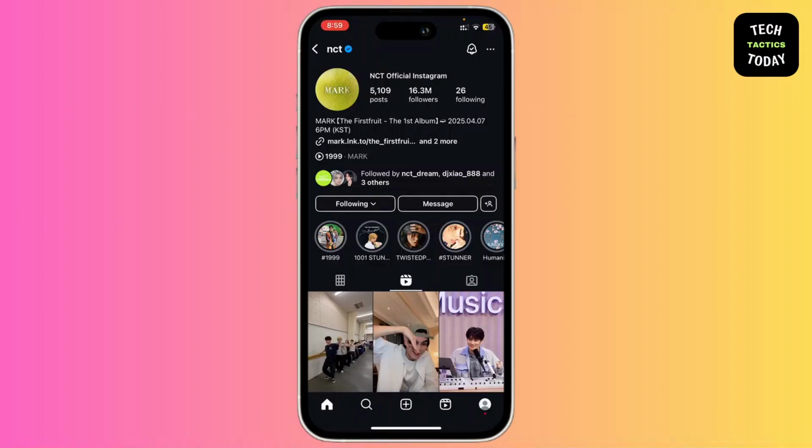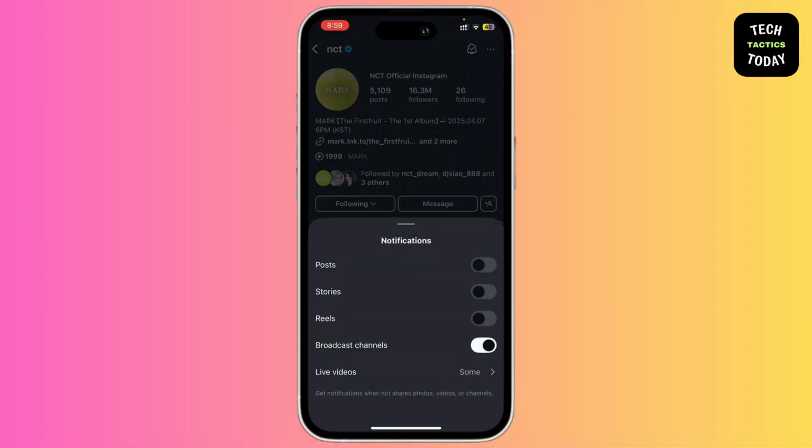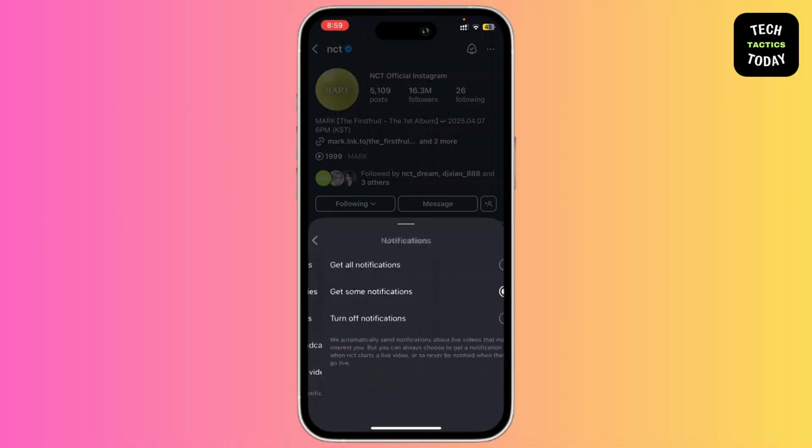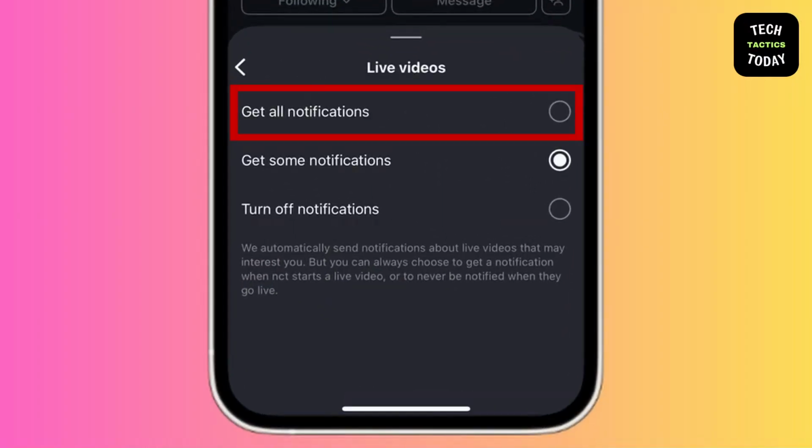So click on the bell and then you'll see a broadcast channel option. What you have to do is toggle it on and then you'll see live videos option. Just click on it and then click on get all notifications. Now Instagram will automatically send notifications about live videos that may interest you.